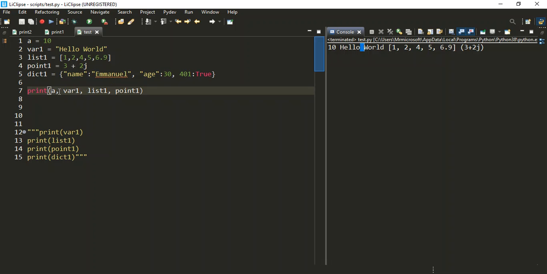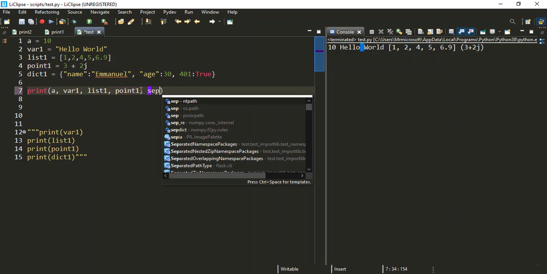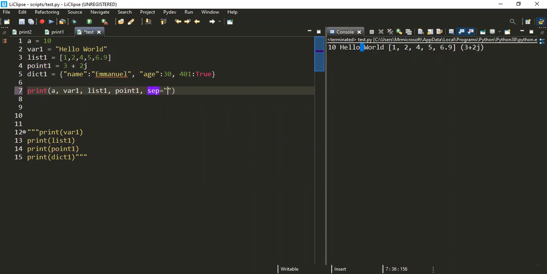Now if we want these items to be separated, let's say with a comma, we're going to add what we call the sep named parameter. We call it a named parameter because you must pass the name followed by its value. We want them to be separated by a comma, so we use a comma, and let's see what Python does now. Take note, you see they are all separated by a comma.